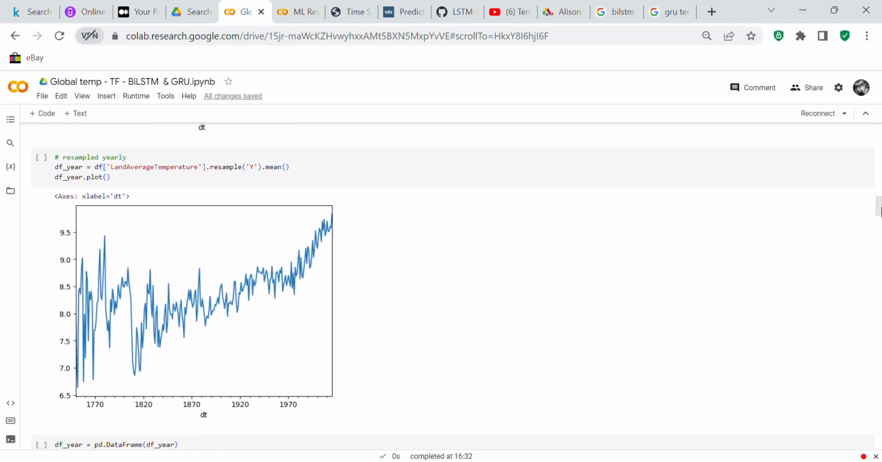So what we're going to do is resample it. So df year equals df land average temperature dot resample y dot mean. So we're going to resample it yearly and take the mean of the year, and then we're going to plot it. And when we plot this, you can see that the temperature is very slowly but surely increasing.